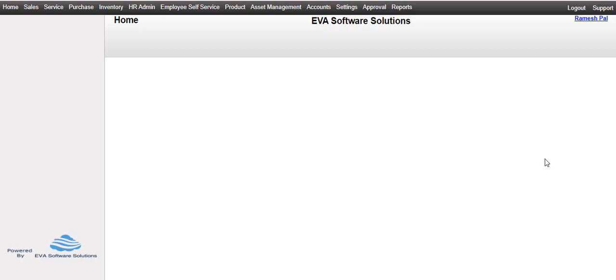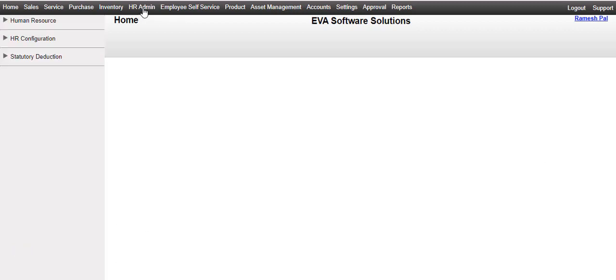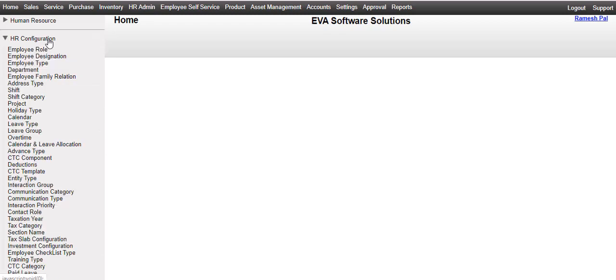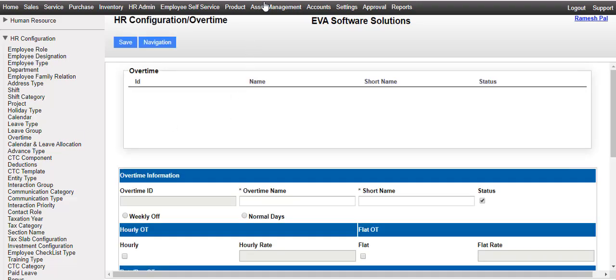Hi guys, in this video we will talk about how to create overtime in the system. To create overtime, first click on HR admin module, then select HR configuration option. After that, click on overtime option. Once you click on overtime, a page will appear on your screen where you can create multiple overtime in the system.